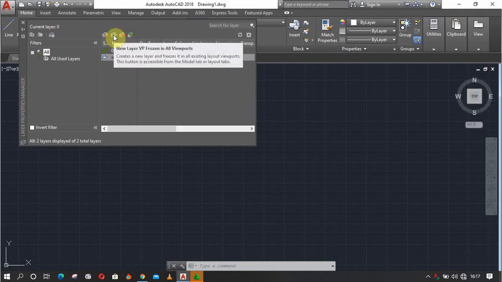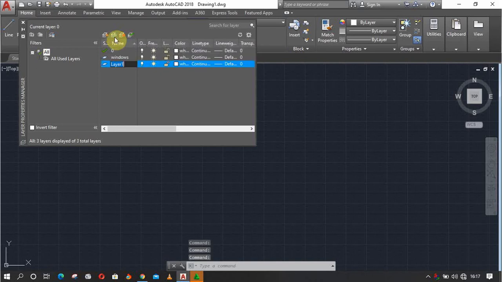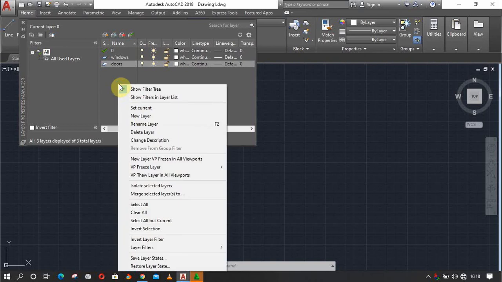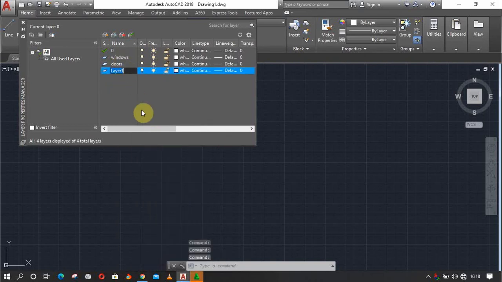Then to create again a new layer, you come up to the second feature here on the layer, and then left click. You have a layer here. Then delete and rename it doors. Then click enter. Again, in the same process, right click and new layer. This layer I'm going to call furnitures. It's an example. Then click enter.